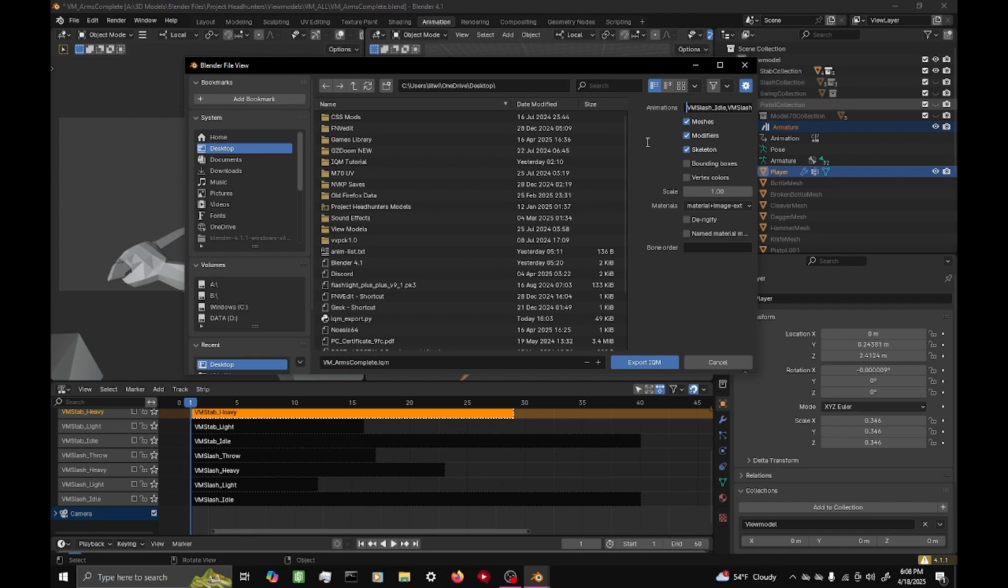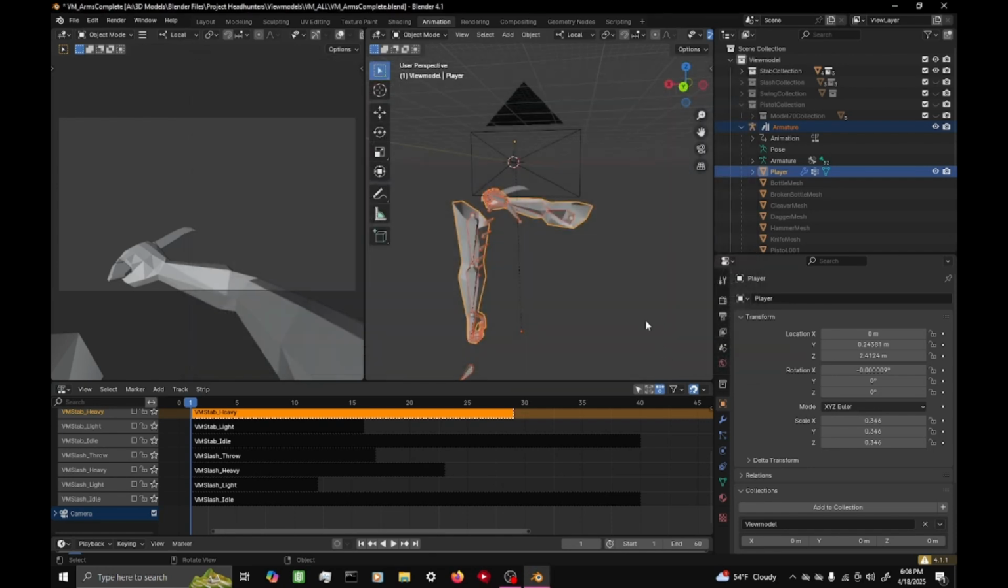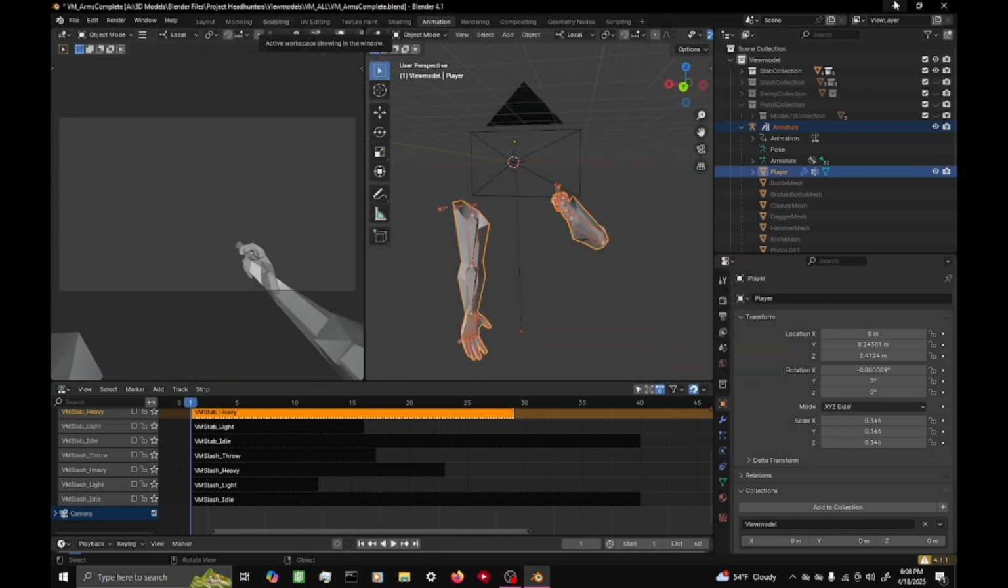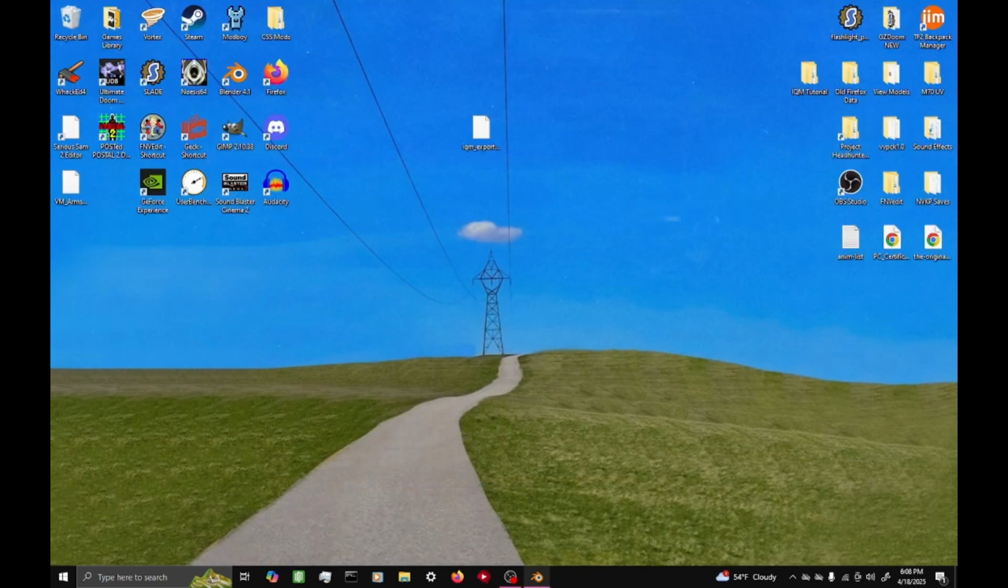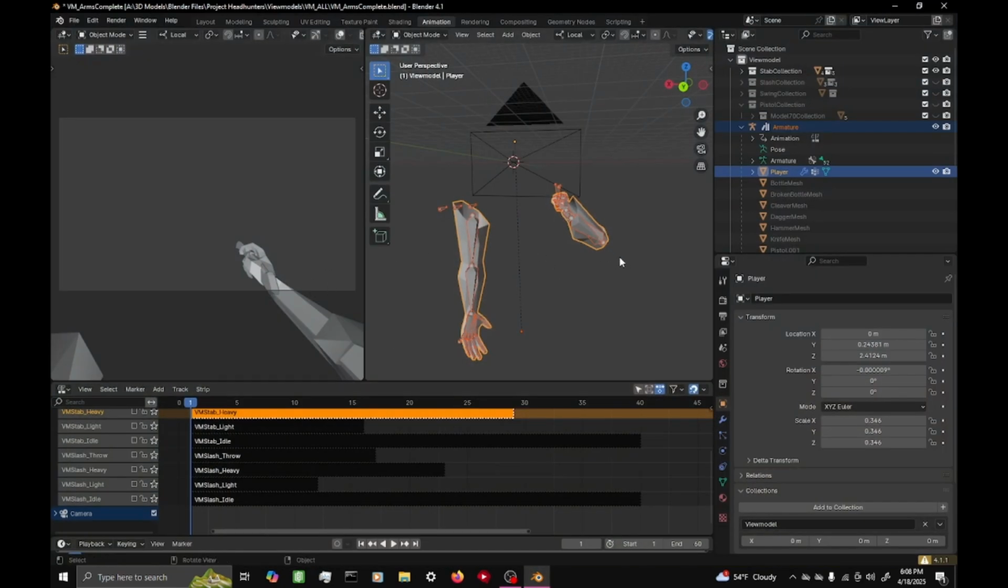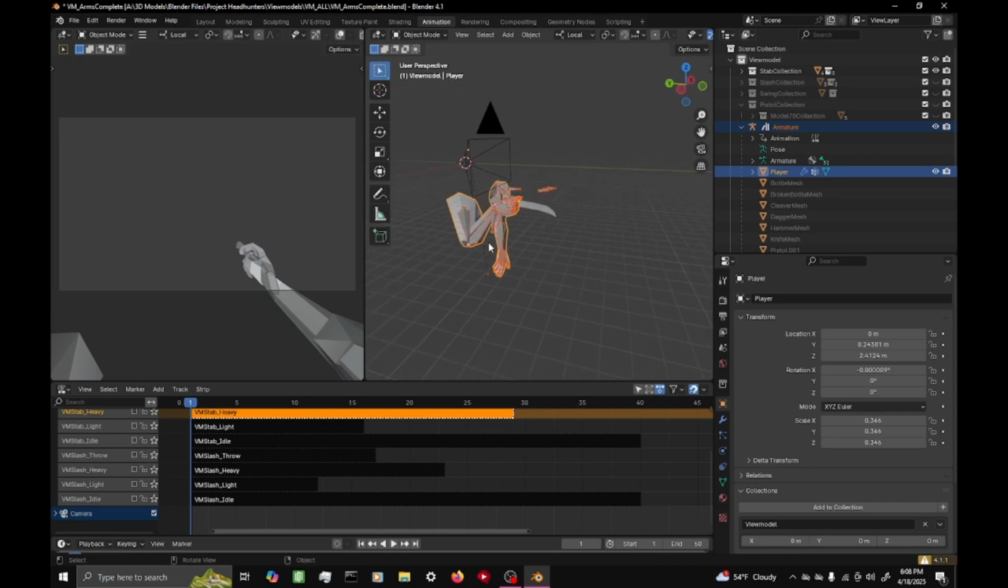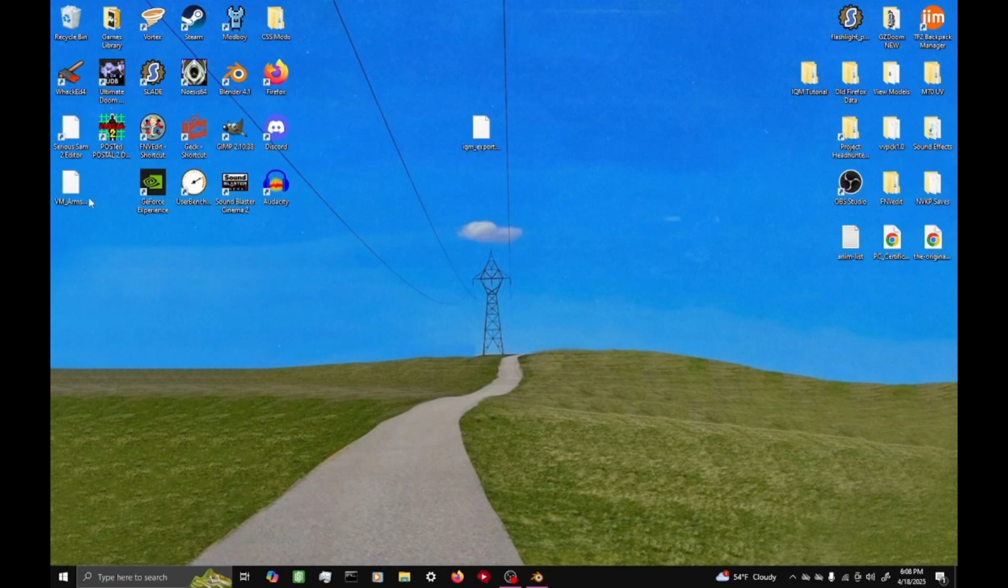Now that we entered our animations, we can just go straight to exporting, like so. And just to quickly make sure that it exported all right, first of all, if it exported correctly, you should see that the position changed. So that means that it went through all of the animations. So that's a good sign. Here's the file right here.